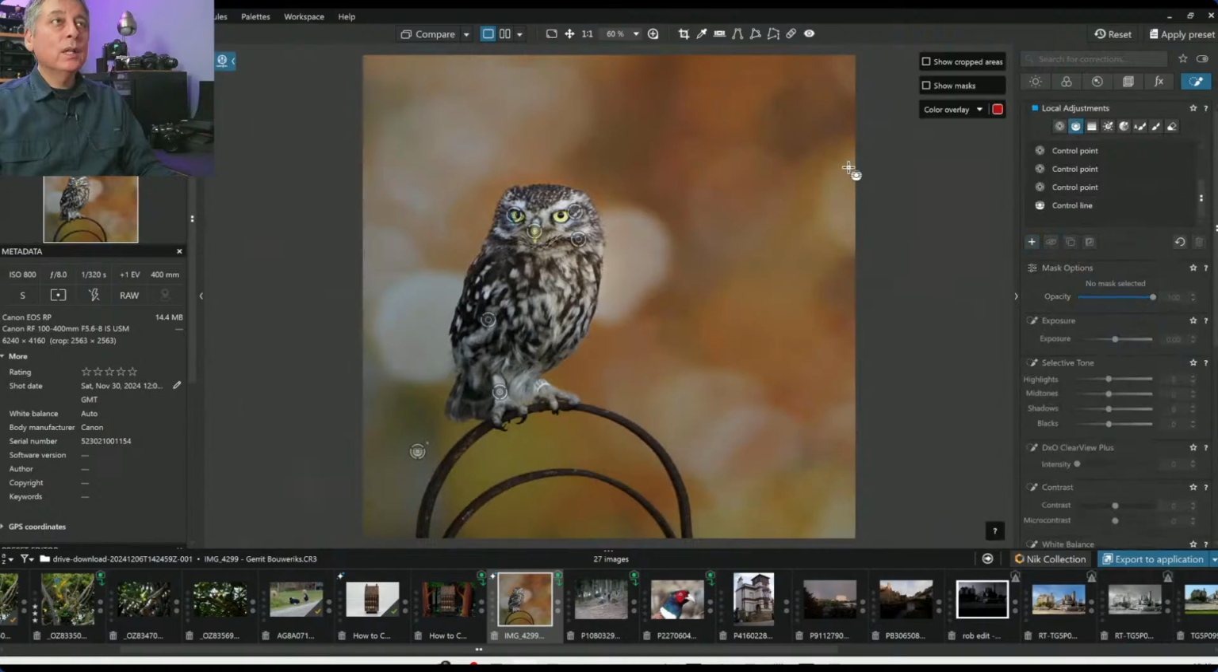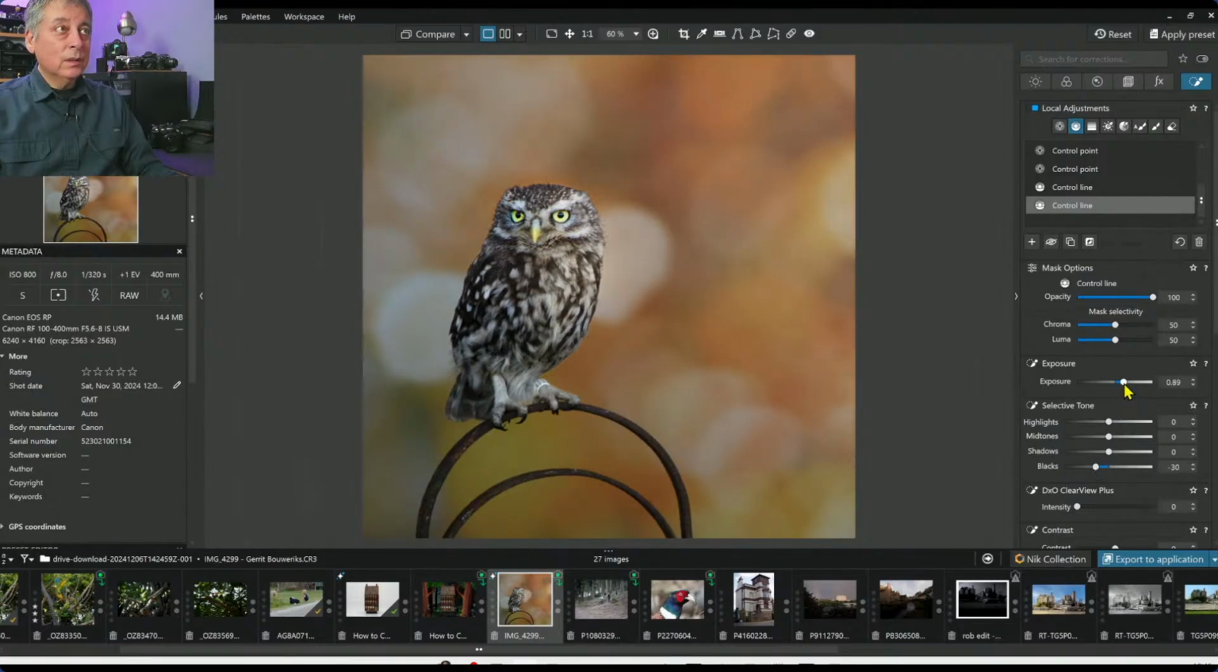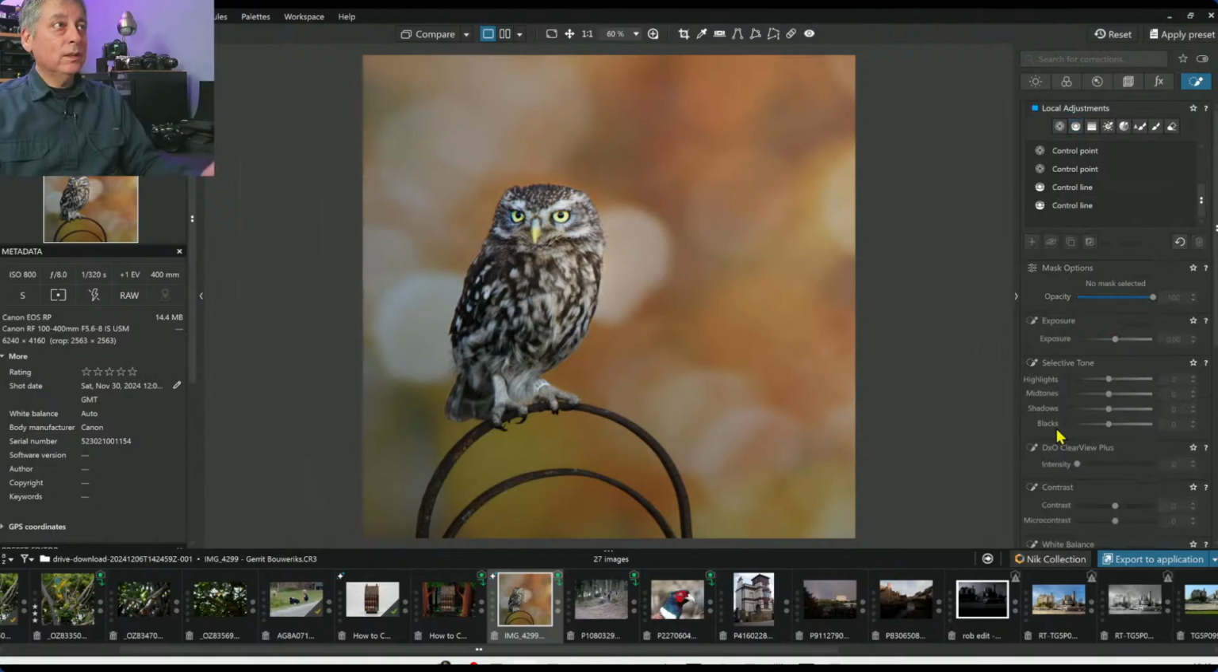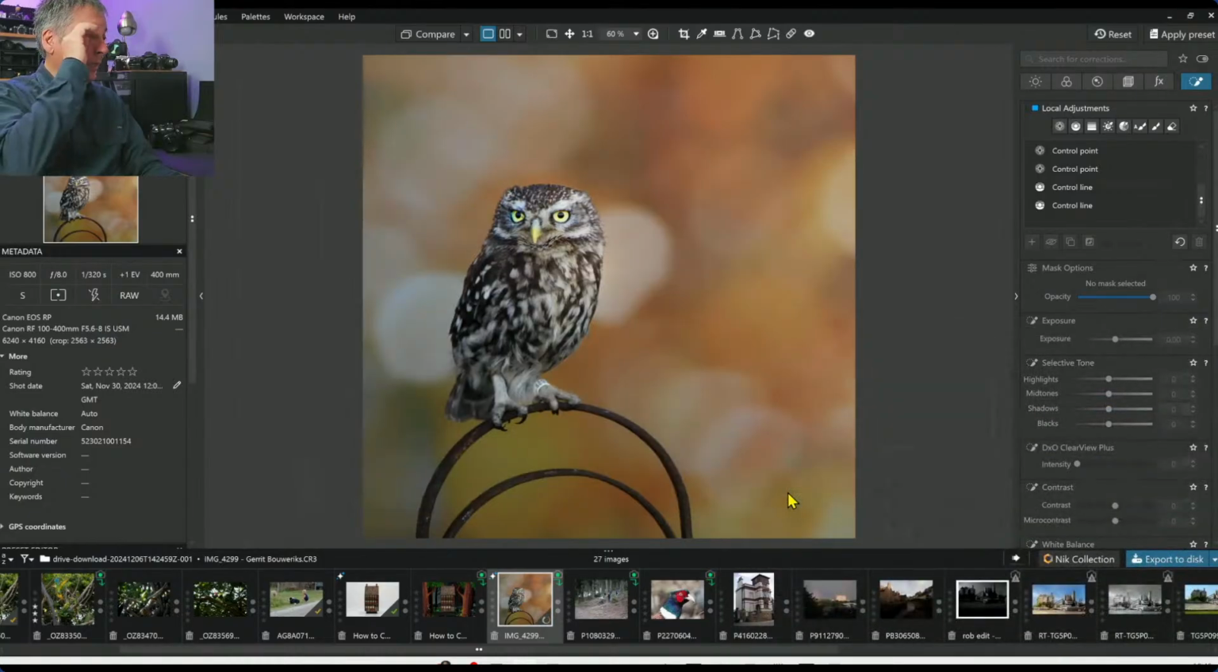Make a new control line from this direction. And just brighten it a bit. Maybe keep the contrast by pulling the blacks. Let's make it brighter. All right, I think I'm done. So let me export this to disk. See how that looks.